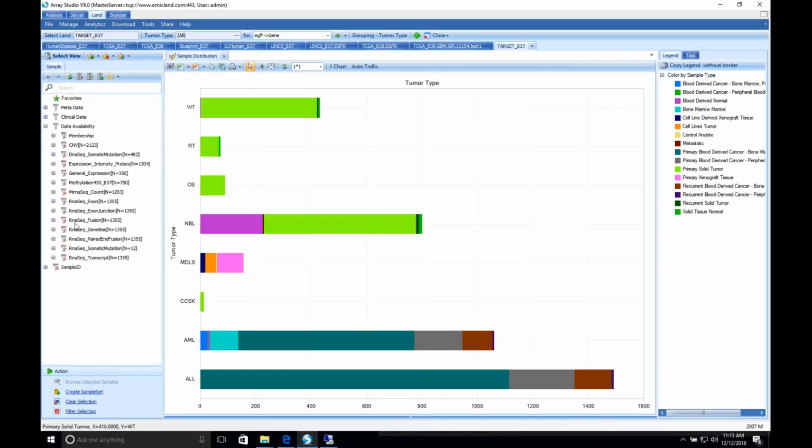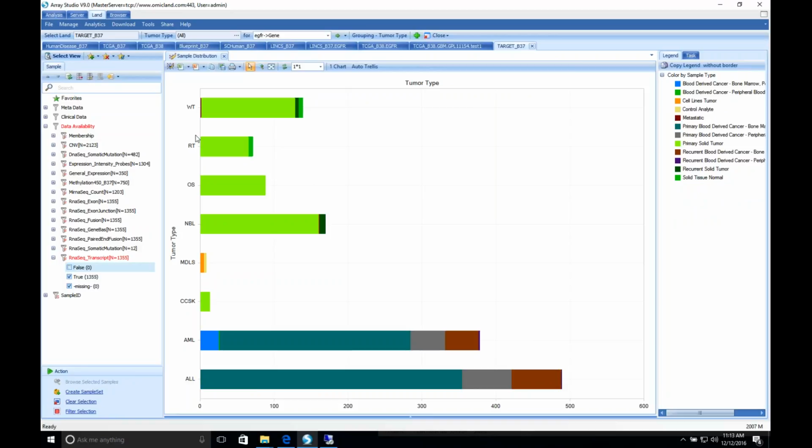It has RNA-Seq. It has some mutation data, some copy number data. There's a good amount of RNA-Seq though in the blood-borne samples. There's about 1,300 different RNA-Seq samples in the different tumor types here. So this is a pretty valuable resource in addition to TCGA, and they continue to update this resource as well.